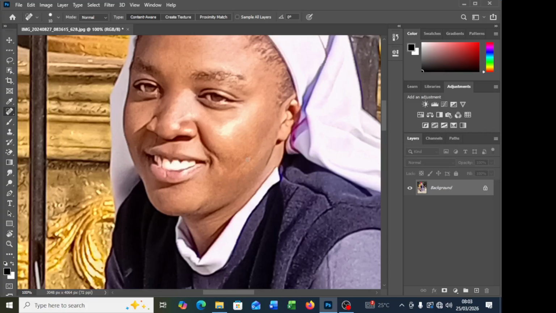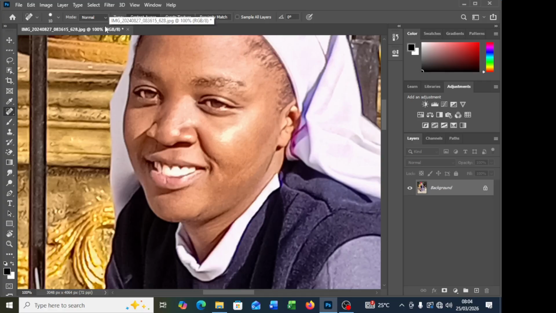So someone could even ask, how do you know that we're dealing with an 8-bit image? When you're using 8-bit images for your designs, you find that as you open the image, it displays the color mode right here, RGB slash 8. That means it is an 8-bit image.